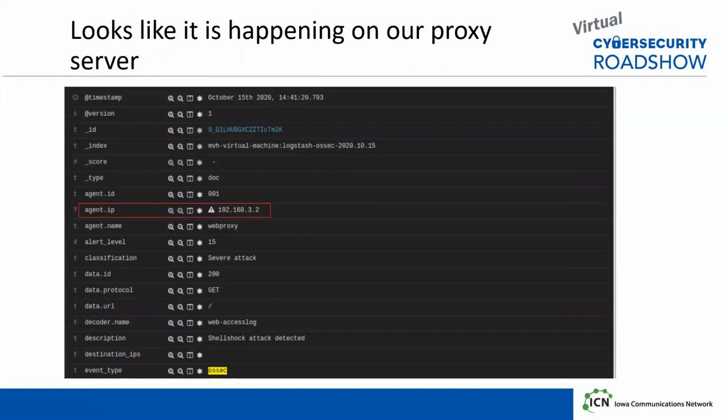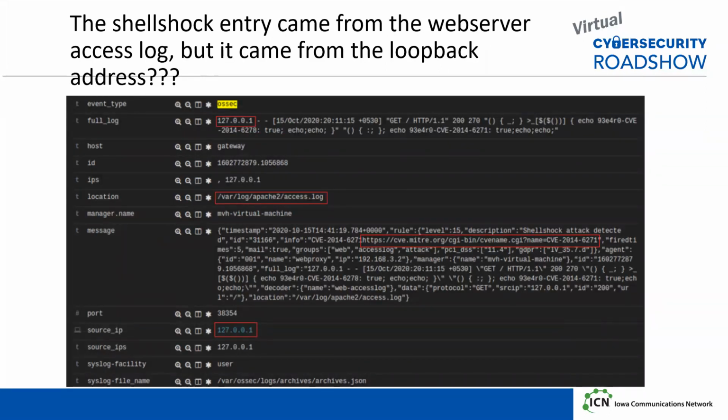So we scroll down to the actual logs for that event, and this is an expanded view of that event. It's telling me that the IP address is 192.168.3.2, which again coincides with our actual web proxy. But the interesting thing here is that the source IP of that attack is coming from 127.0.0.1. That means it's coming from the loopback address. Since we took the route of seeing the attacker first, we know that we ran the attack through the proxy.